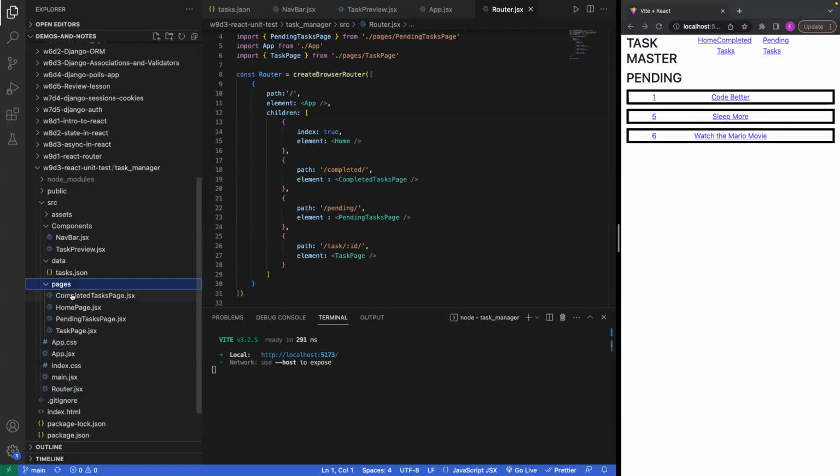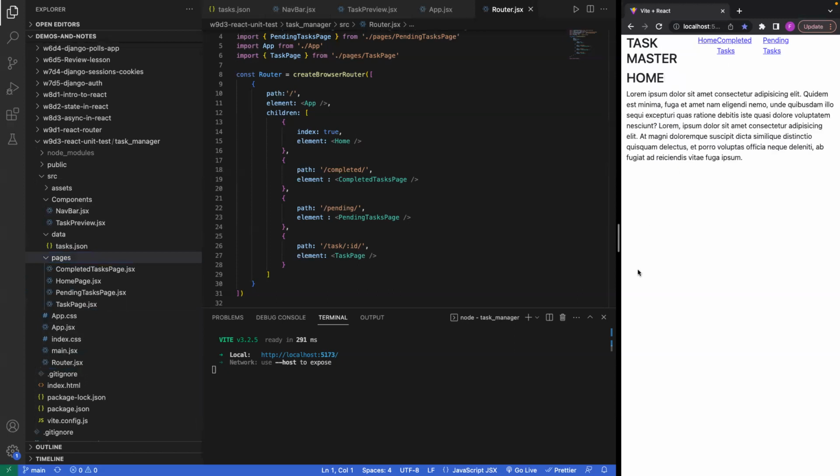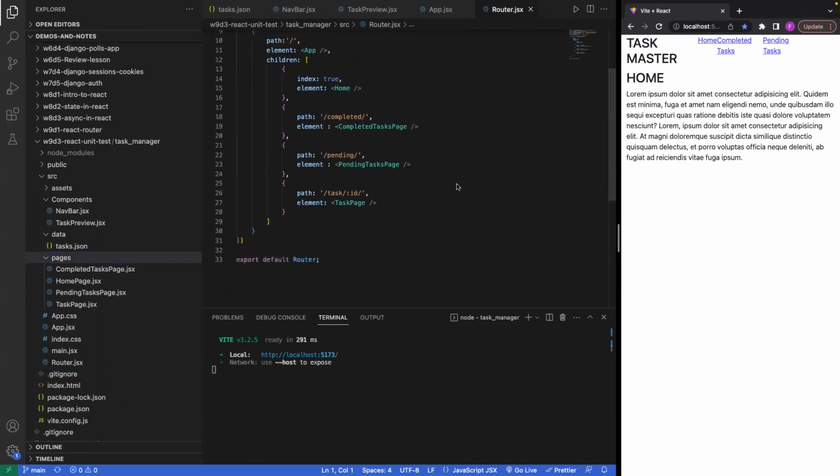Just so it's clear, we have pages, we have components, we have data, and we have a couple of Bootstrap functionality. There's nothing special about this project, but today I wanted to go into testing, and we would actually go into testing on this project. So let's talk a little bit about that.